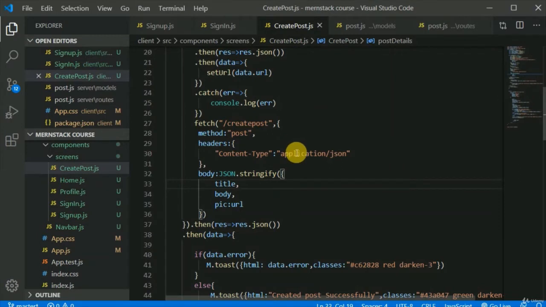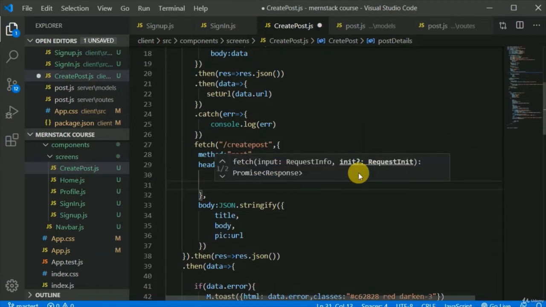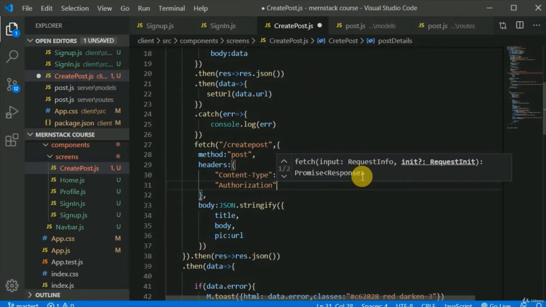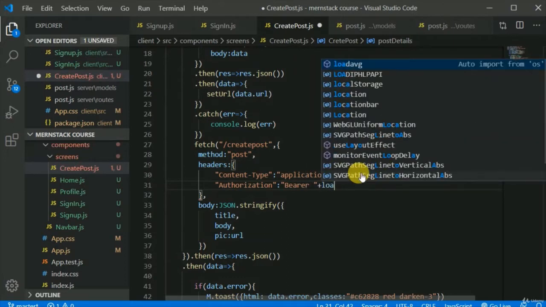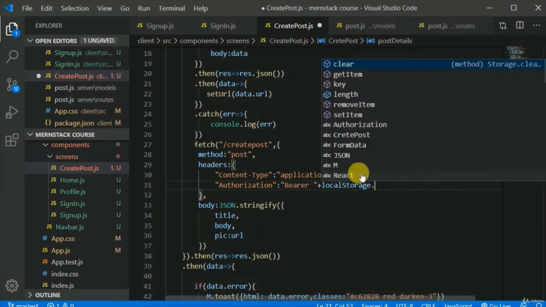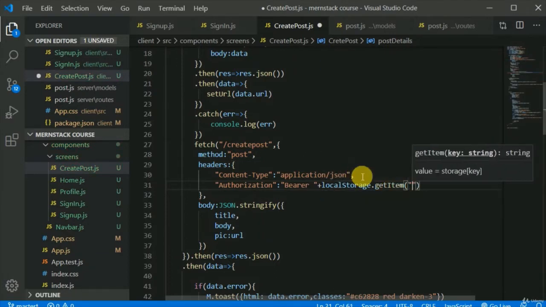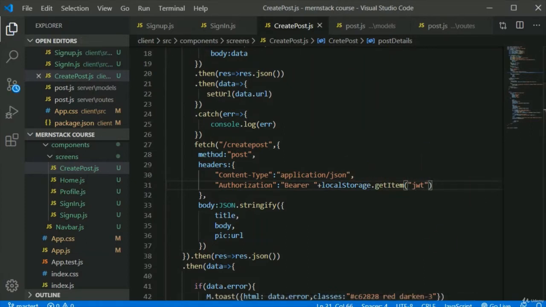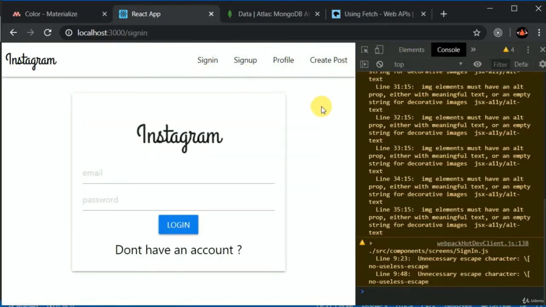So in this header we need to add one more thing, that is authorization, and this will be equal to bearer space. Now here we can concat localStorage.getItem JWT, like so. Let's first save this. Now we will log in one more time. So I'll go to the sign in, and I'll use abc@abc.com and 1234. Let's log in.